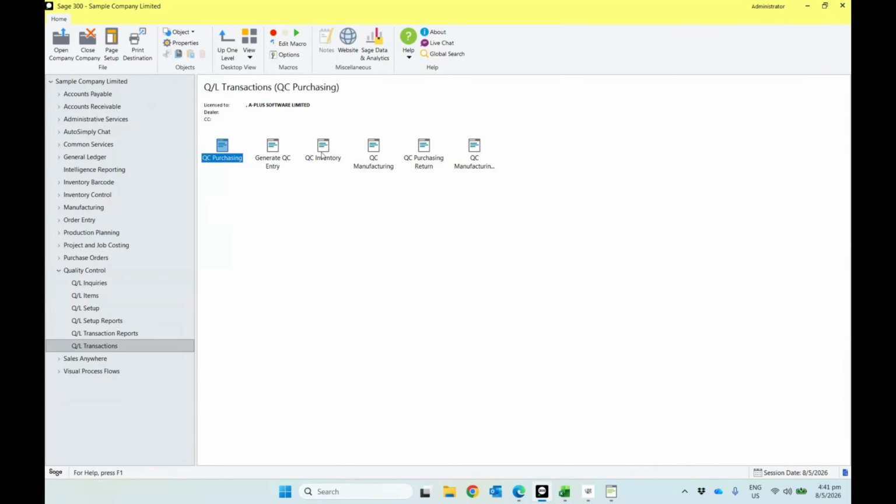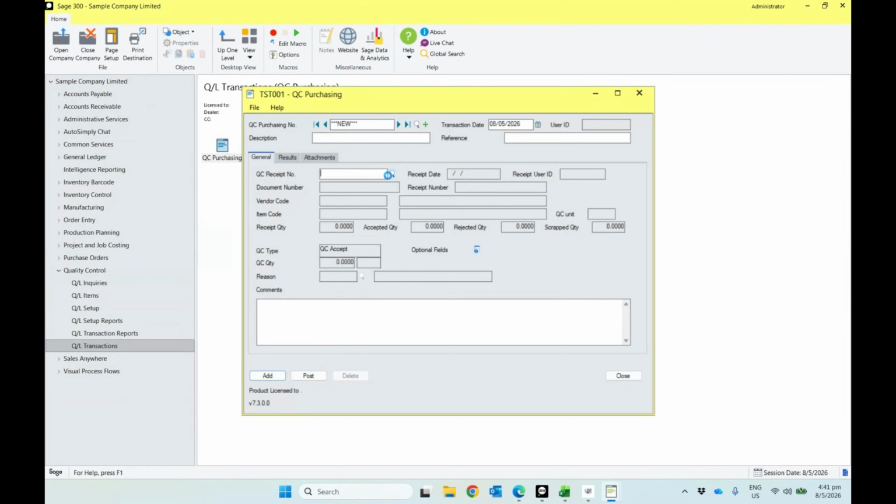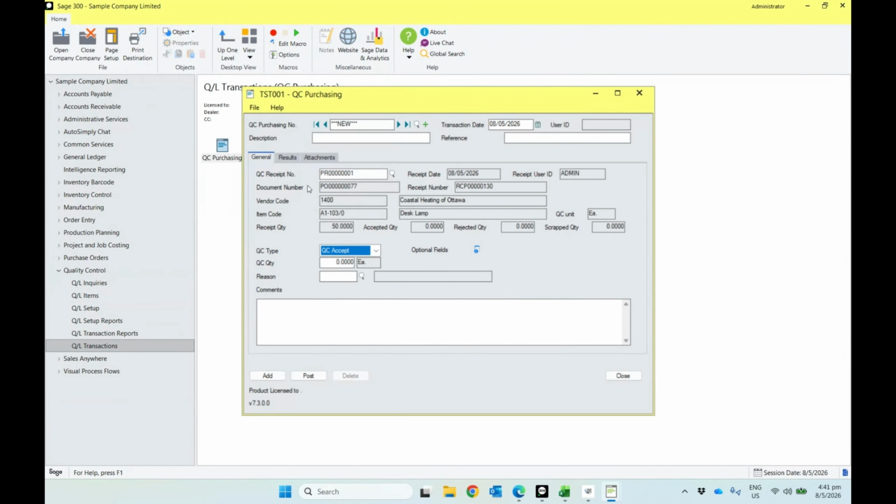As the item is received into Sage, we basically transfer it to a QC pending location if it is not QC exempted. Then we await the QC team to go in and select which record we are doing quality control on. So if it is the A1103 item, do I accept, reject, or scrap? This is now the test results.